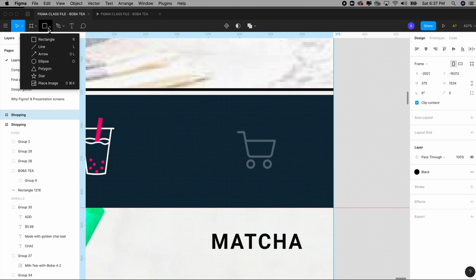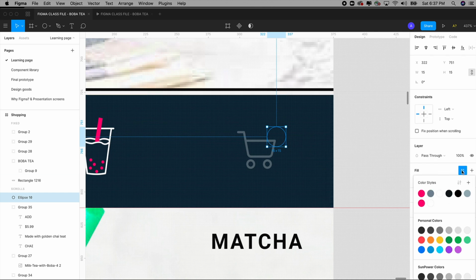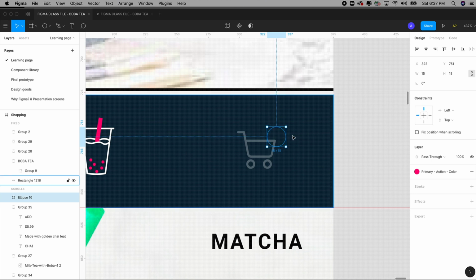So go to the shape tools, you can press R or you can press O for the circle or ellipse. So I'm going to press O. I'm in the ellipse tool. I'm going to click and drag and hold Shift. And you can see how I can't see the fill. So if I want to make this that action color pink, I can't see it. It's because we need this to be a fixed element. So let's click on the fixed position when scrolling.